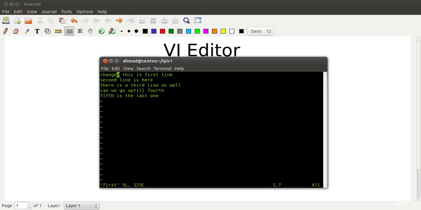Now if I'm here at the moment, let's say over here at the first character of the first line, and let's assume that the line is really long and it would take a considerable amount of time to keep on pressing either the L key or the arrow key and take the cursor to the end of the line. Now if we are over here and we want to immediately go to the end of the line, what I can do is that I can press capital G.